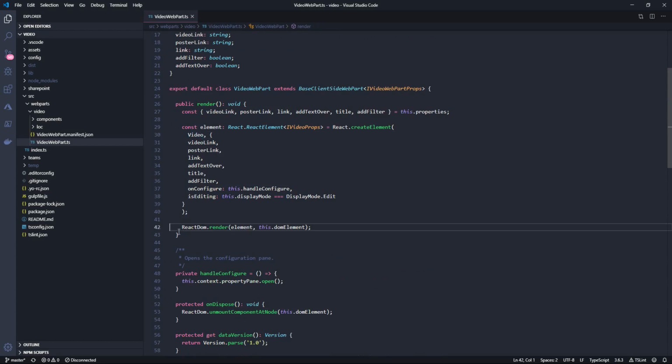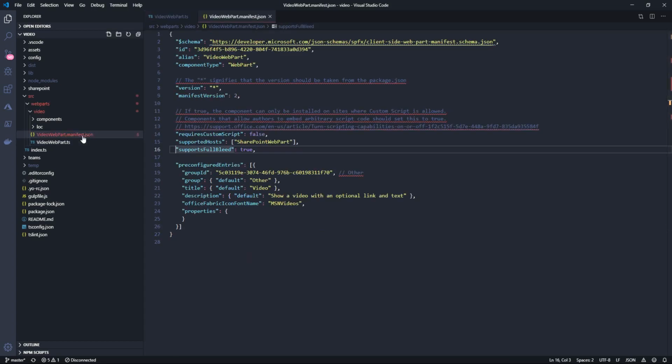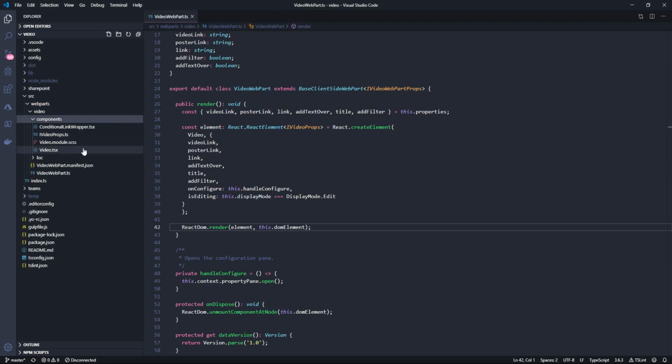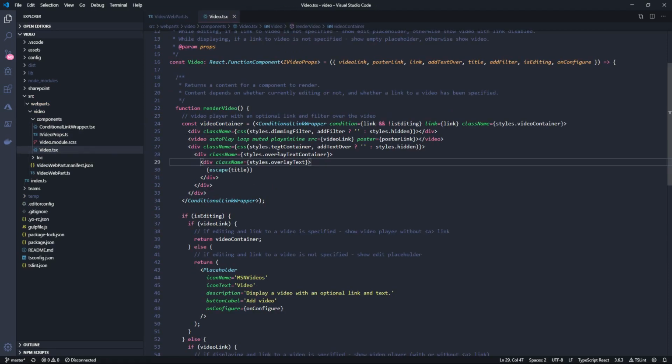So pretty standard stuff. Also, let me open the manifest file, and here you can see this parameter supports full bleed set to true, and this one allows SharePoint to add this video web part to a full width column. So if you'd like your web part to be able to do the same, you need to provide this parameter in your manifest. And the last thing I'd like to show you is the video component right here.